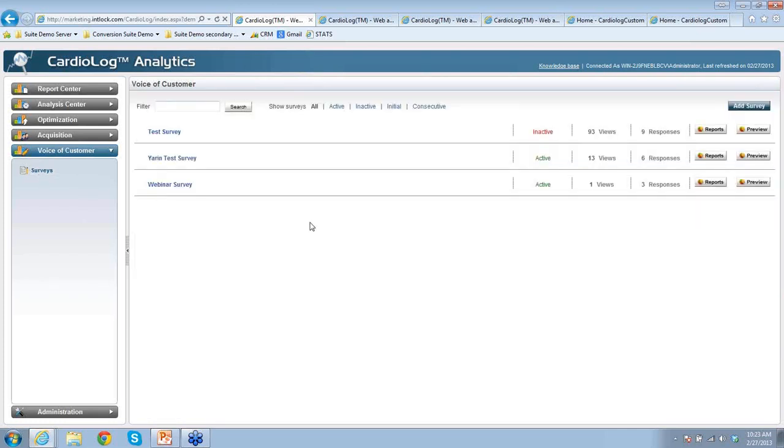And then, of course, the idea here is that I can add as many surveys as I want. They can appear on as many pages as I want. And again, I can target the surveys so that a specific survey only appears for a specific audience on the same page as survey B appears for a different audience.